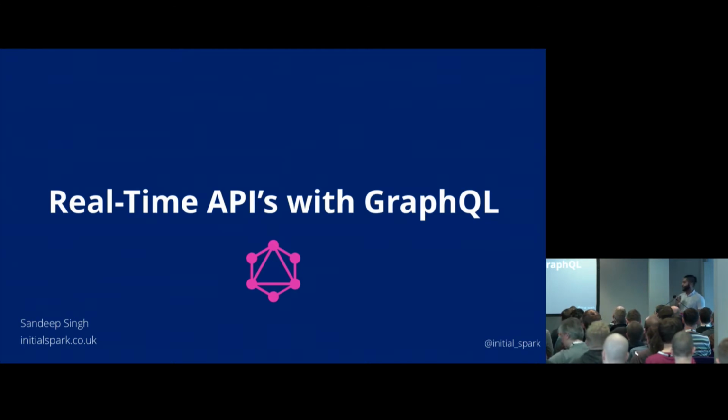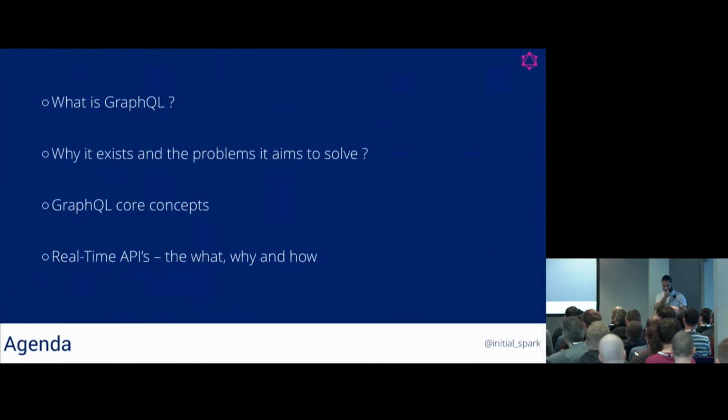So let's have a look at the agenda. This talk is essentially split into two. In the first half we're going to have a look at what GraphQL is, what problems it solves, how to build a GraphQL server, and then look at some of the core concepts. And in the second half, we'll look at the real-time aspect of GraphQL and how subscriptions fit into the landscape when you're building these real-time APIs.